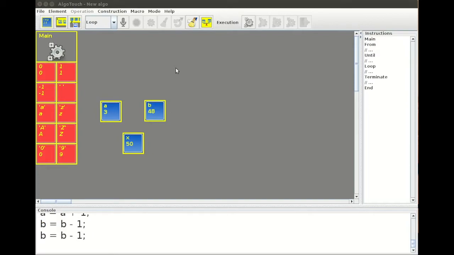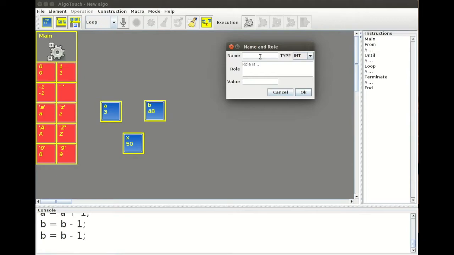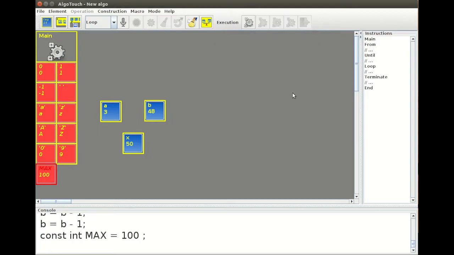It is possible to use constants. By default, the system offers some integer constants and some character constants, and it's also possible to create your own constant. For instance, max equals 100. Then you can manipulate these constants.